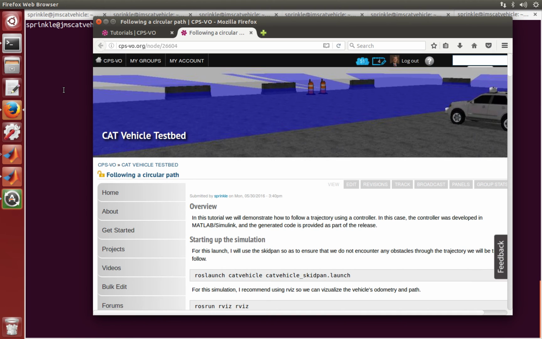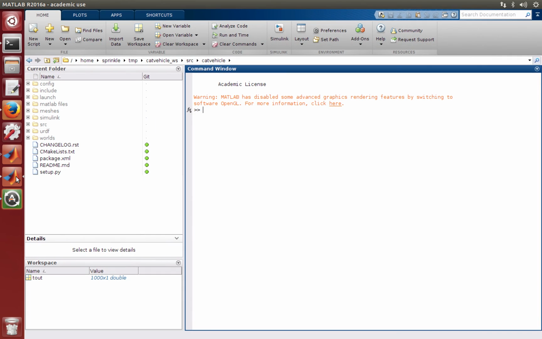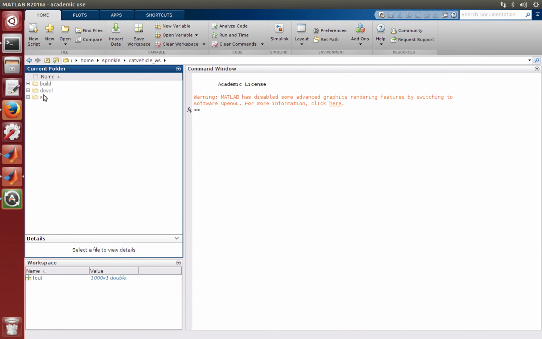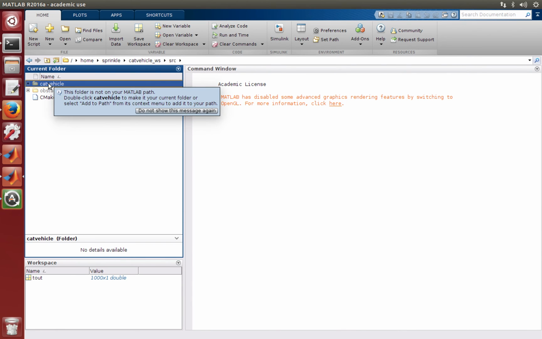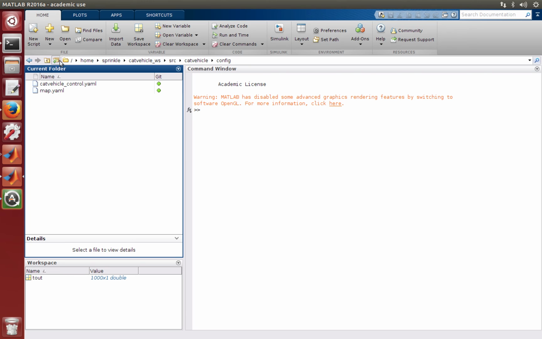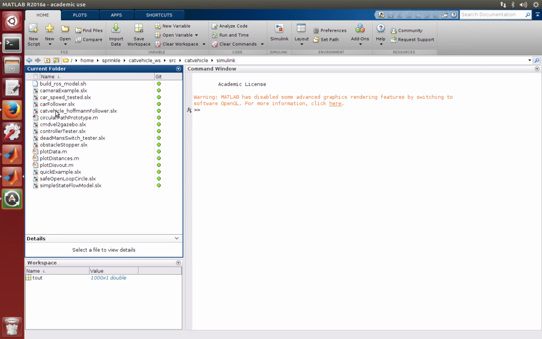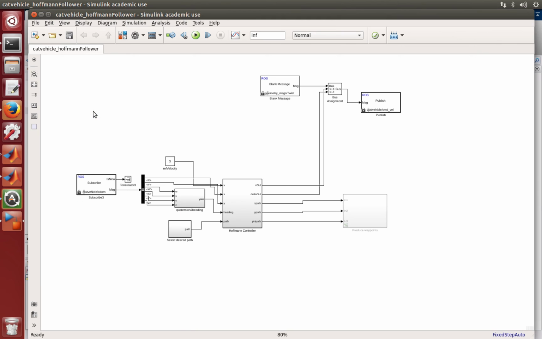One thing that you'll definitely want to do is go ahead and fire up MATLAB if you have it. So I've got MATLAB started here, and I'm inside my cat vehicle workspace, source, cat vehicle. And inside the cat vehicle, I have a directory called Simulink. And inside here, there's a file called cat_vehicle_Hoffman_follower. So I'm going to go ahead and open up this Simulink model.